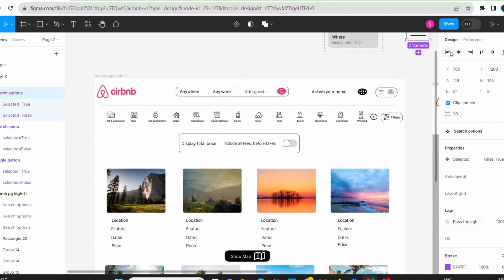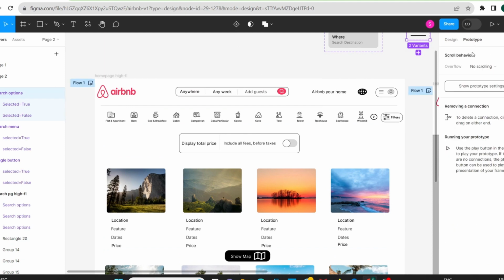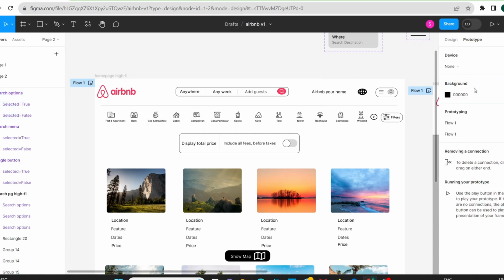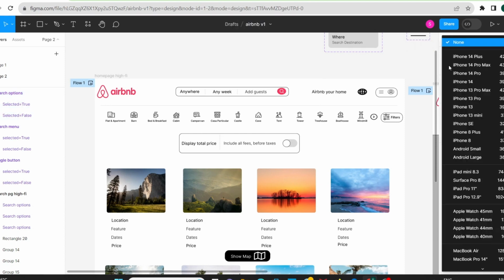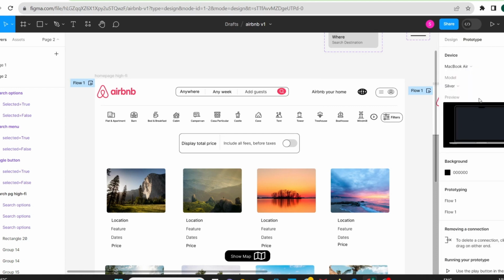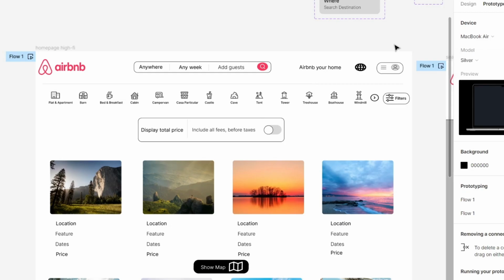So first of all, let me go and select the prototype pane right over here. If you go on this, select show prototype settings, and select the device. I will select the device to be MacBook Air because that was the size of our wireframe, and the model color, you can change the color of the model.